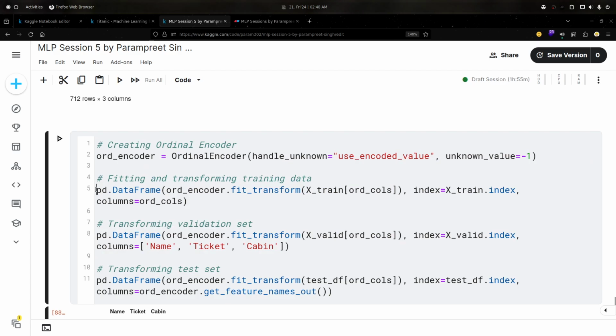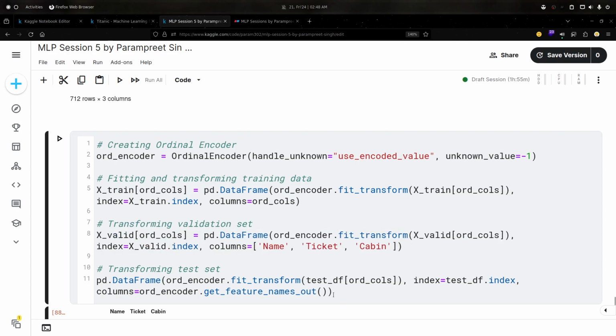Now I also have to assign it to this, so I'll just copy paste it here because I'm encoding them, and for the test df also.